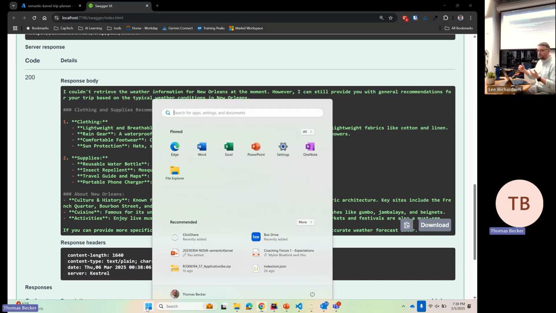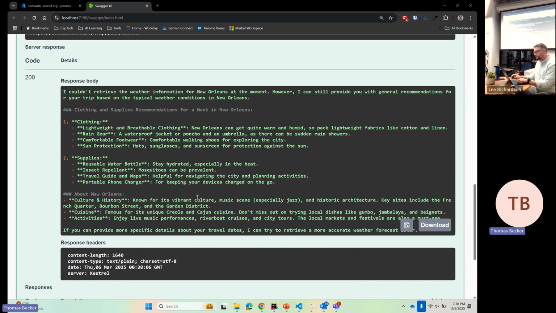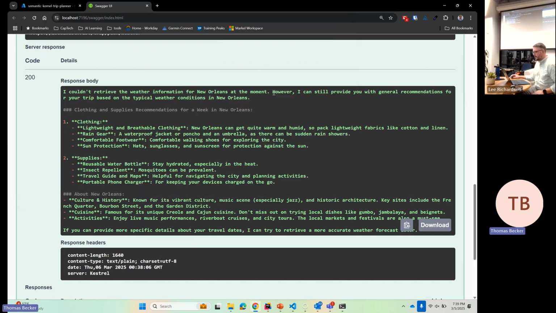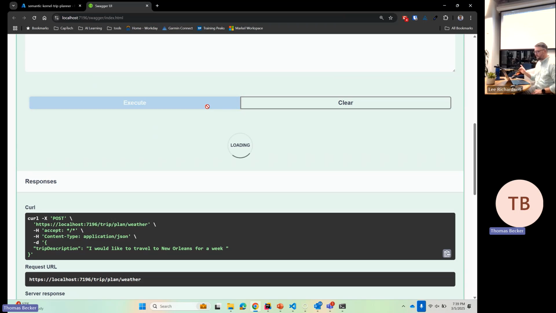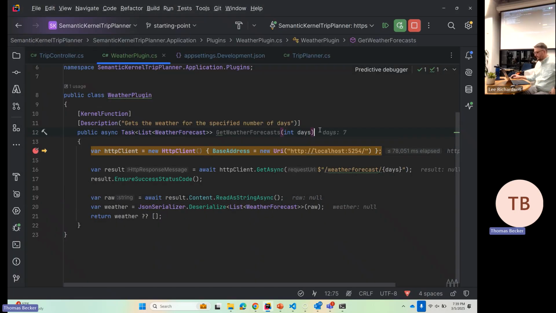So let's actually start the service, and we'll run that same thing again. I'm just going to have a terminal here, and I'm just going to dotnet run that. Let that come up, and then we'll hit the same execution again, and we'll see what happens. Okay, it's running. Our breakpoint should still be there, so we should hit that in a moment. There we go. So again, it's got the 7 days.